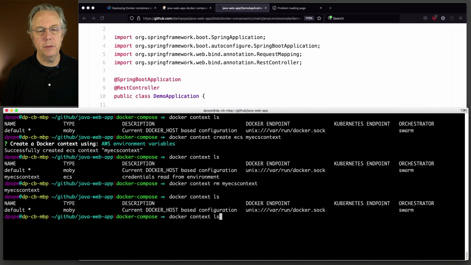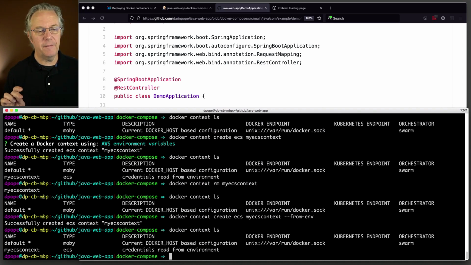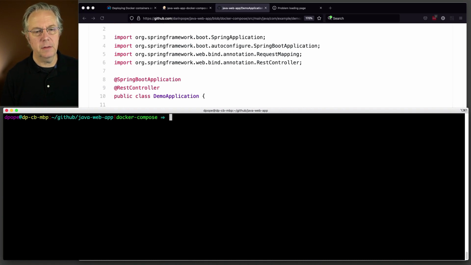Now what we want to do is add one more switch, and that is --from-env. So if you remember, it asked us which one of these three do you want to use, and we said from environment variables. This --from-env is that same item. So instead of being interactive, now it's created. So if we take a look at the ls, now we have both contexts there. Let me clear this out.